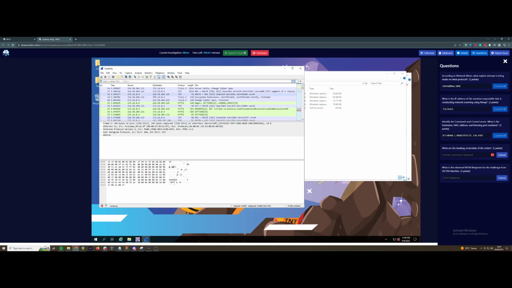So let's see what we could do. If we want to look for the source IP, it would be, let's see if I remember. Here we go. ip.src_host. So we want to look for the victim machine. So that is 16.0.4. And so we're looking for banking credentials.